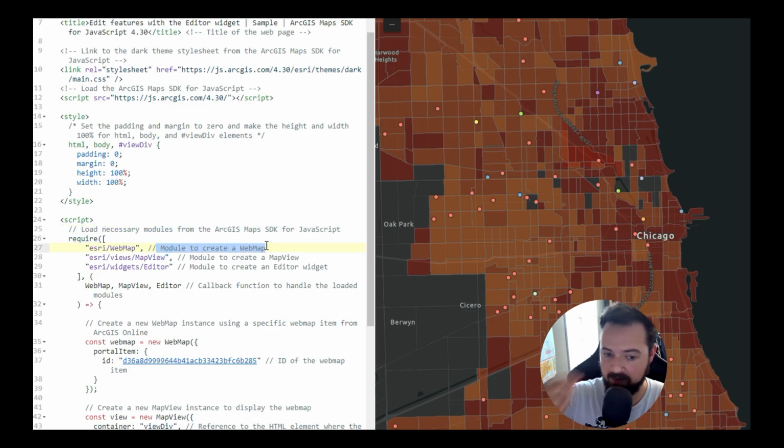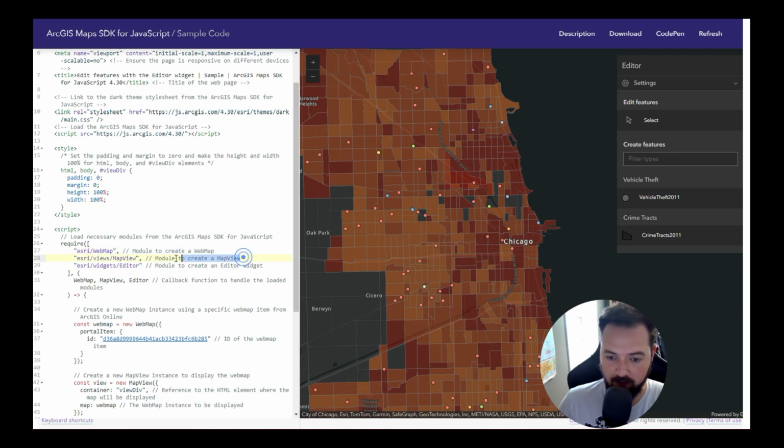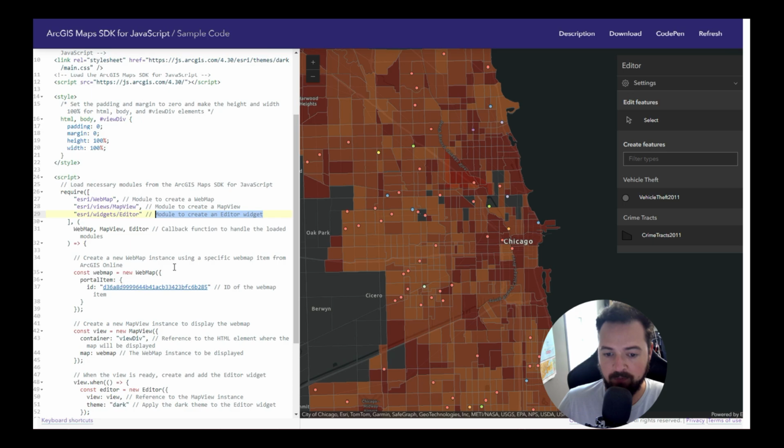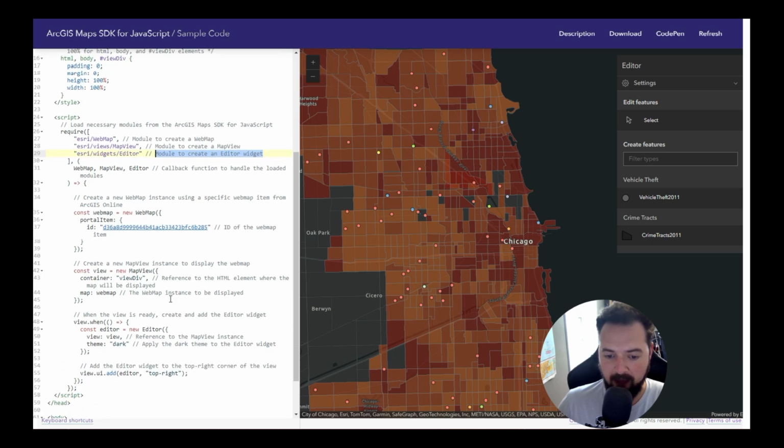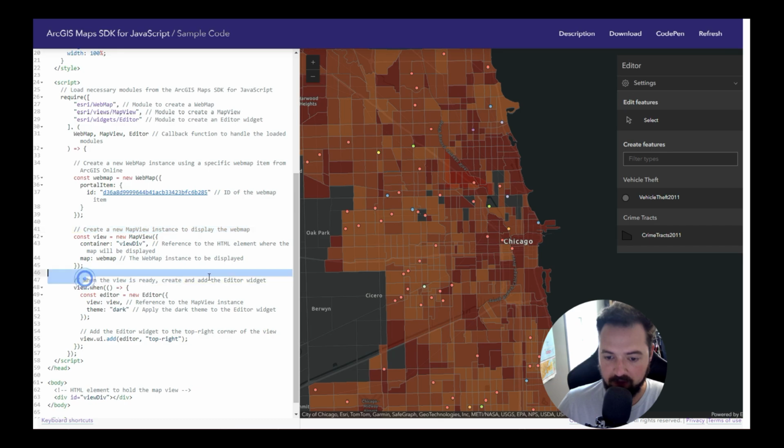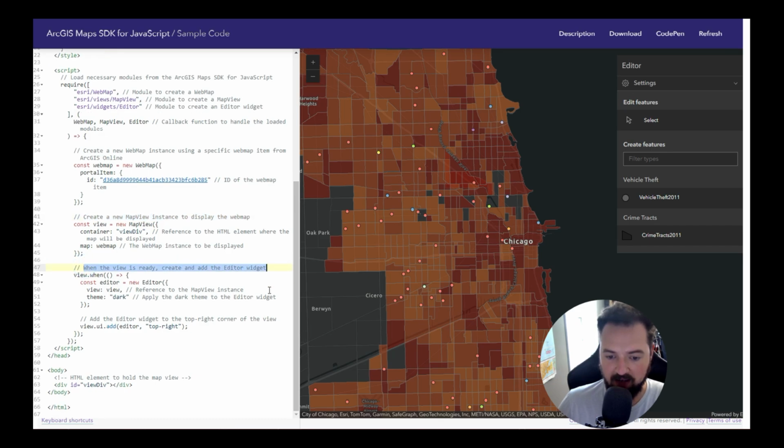This one right here creates a web map, this one creates a map view, and this one creates an edit widget. So from there we load the map, create the new map view, and then when the view is ready, we create and add the edit widget. And you'll see that we've added the edit widget and then placed it.